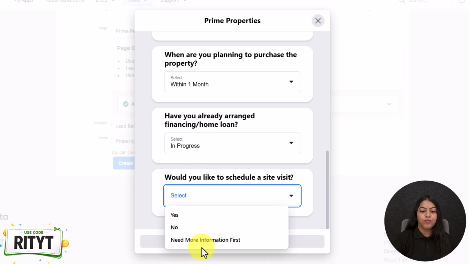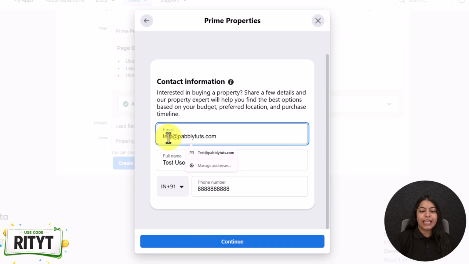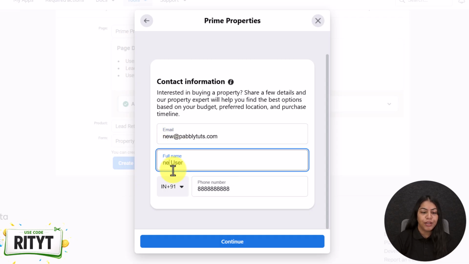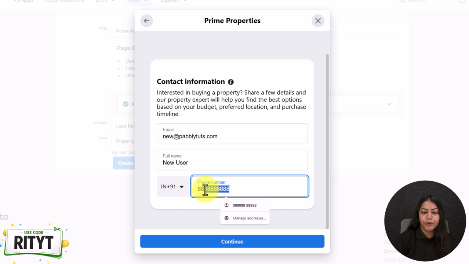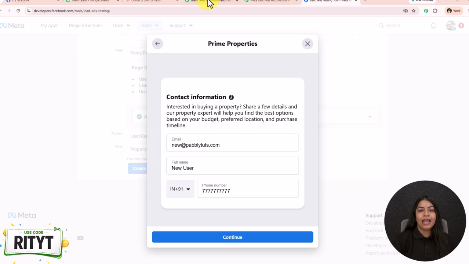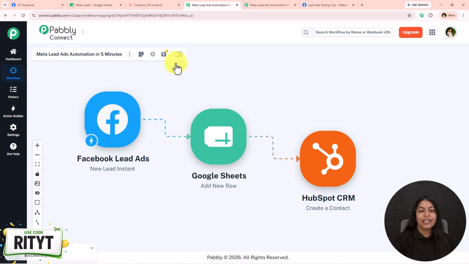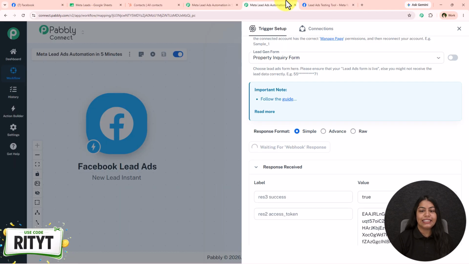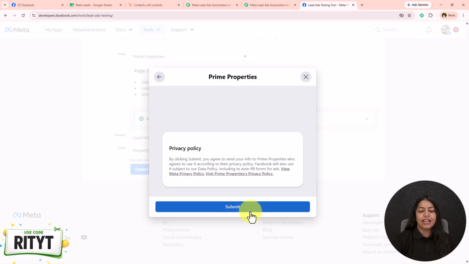Let me just move on further, and then simply enter the email right over here as new. For the full name, I'm going to keep it as new user. For the phone number, I'm just going to enter it as this. Now before submitting this form, I am just going to switch off my previous workflow so that the details don't get added instantly. Okay, now let me just click on this continue and then submit.